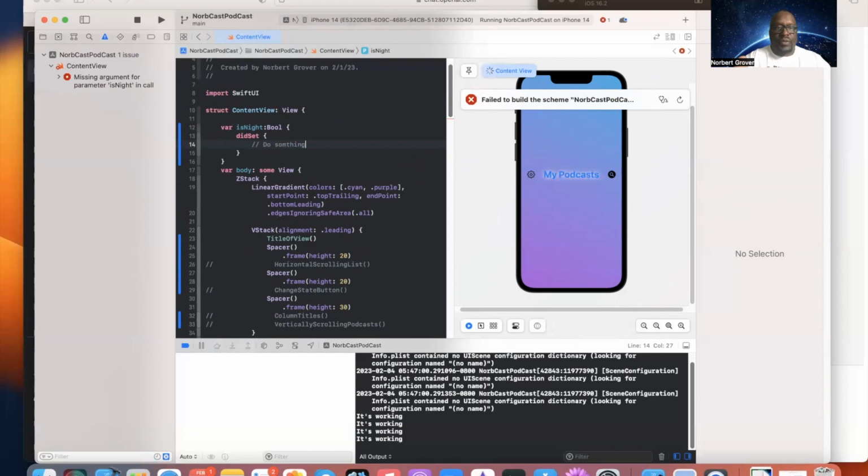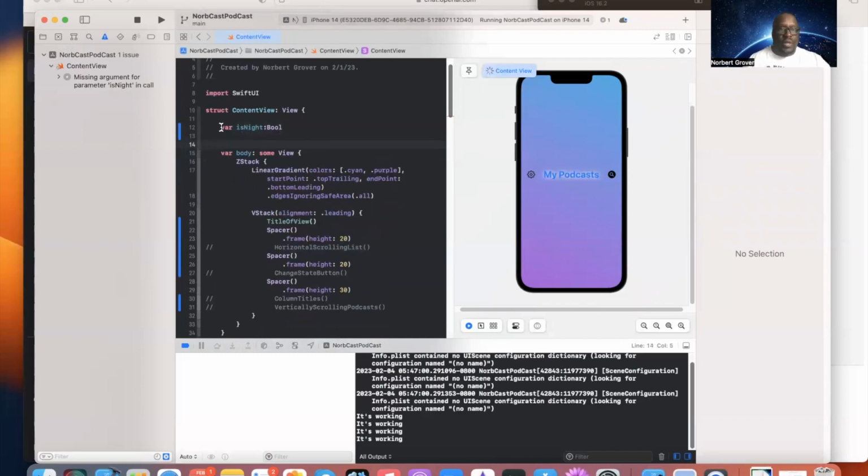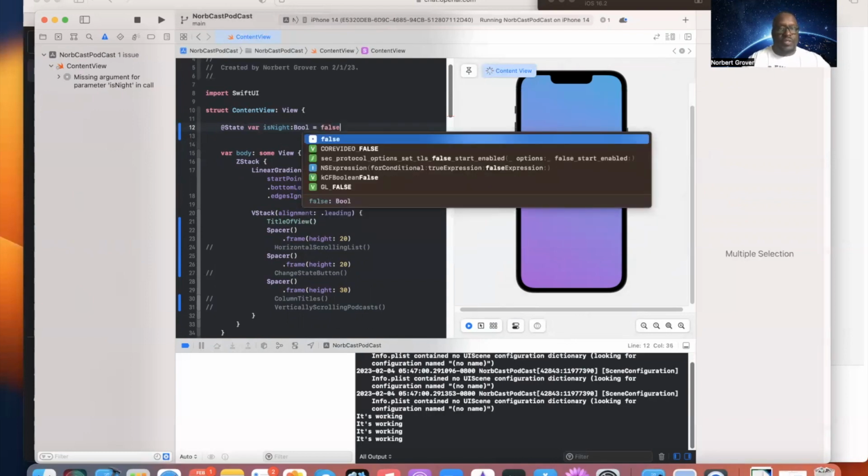But in SwiftUI, you don't have to do that. We'll call this isNight just for the sake of demonstration purposes. Instead of doing it this way, let's get rid of it. We'll do it this way: @State var isNight equals false, because our default state is not night.